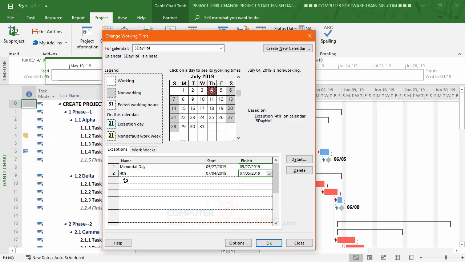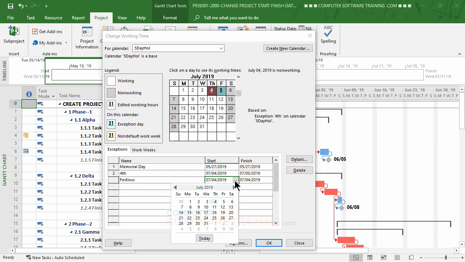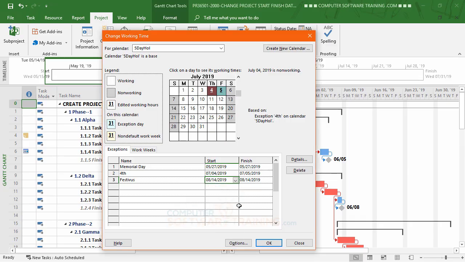Another one we have here is the holiday of Festivus. That's Festivus for the rest of us, right, everybody? So Festivus. For the start date, we'll say it's in August, and it's actually August 14th. But of course, we want to give everybody the rest of the week off, so it'll be through the 16th. There we go. We're a generous company.